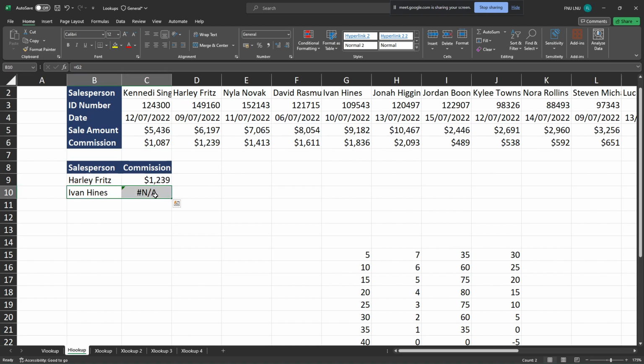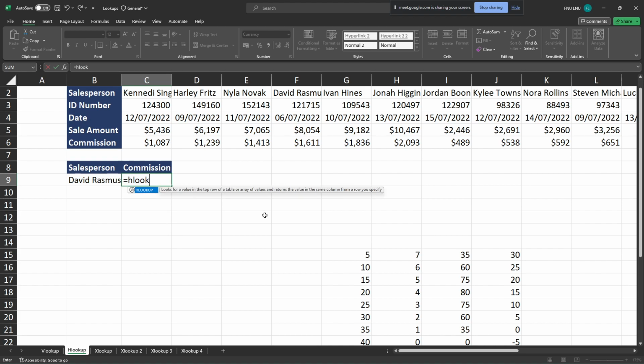So let me delete this. Let me delete this too. So let's choose someone else. Let's look at this person. So let's look for the commission. Equals. Now I won't be using VLOOKUP again because this is in another direction, the vertical direction. And if I want to look in the vertical direction, I will always use HLOOKUP. So I'll say HLOOKUP.